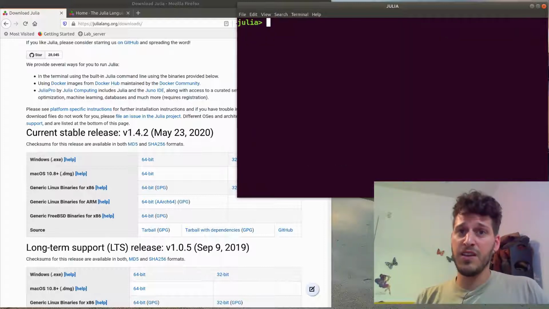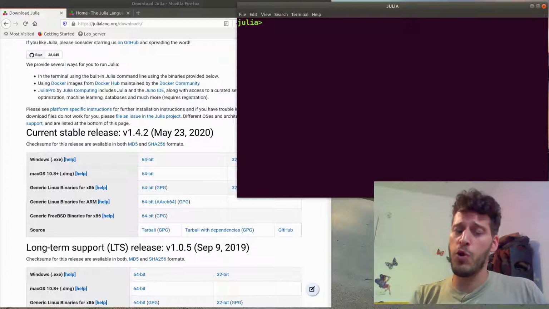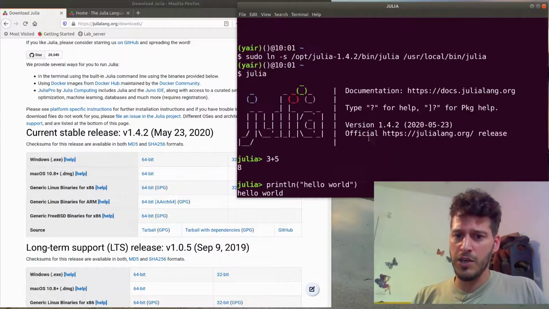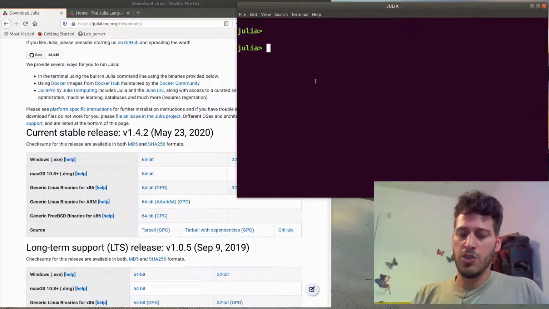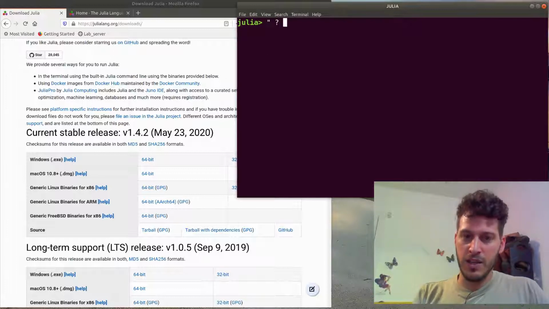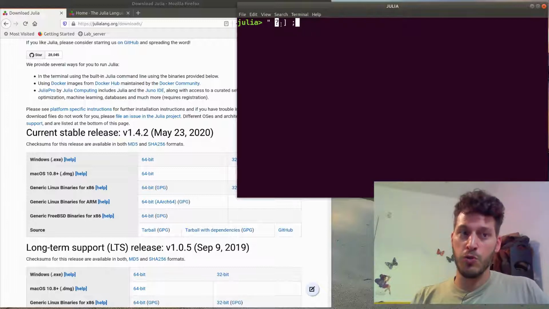And the final thing is there are some different modes for Julia. You can see it here slightly. You can type a question mark, a square bracket, or a semicolon. The question mark is to go to help mode, the square bracket is the package mode, and the semicolon is the shell mode. The prompt changes as you change the modes.